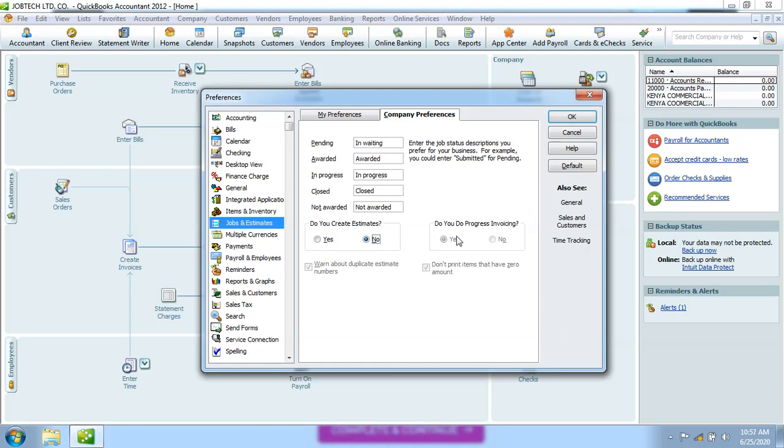Progressive invoicing will become very important if you're creating estimates, because that indicates you have a long-term engagement with your client for the job you're doing for them. So you're going to need to progressively invoice them. So depending on whether this one is on or off, it will affect this one. So let's go back to estimates.